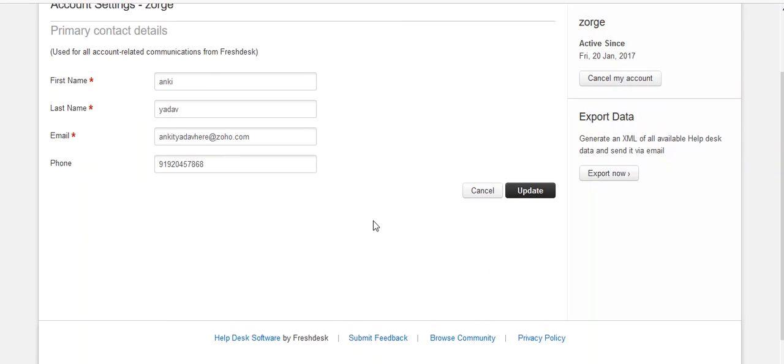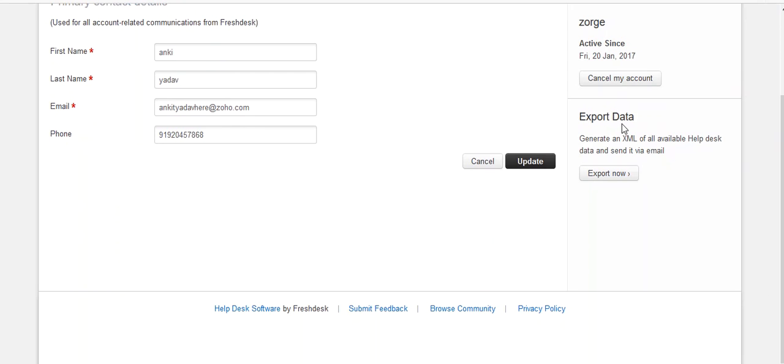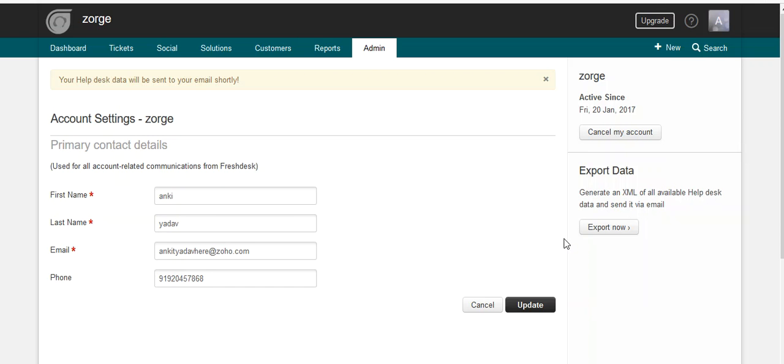And now you can see export data. From here you have to export the data, and the data which you will get would be users, tickets, groups. So now I will click on export now. I will click here, and then an XML file will be mailed. So you can see your help desk data will be mailed shortly. Now I will check my email for this XML file.